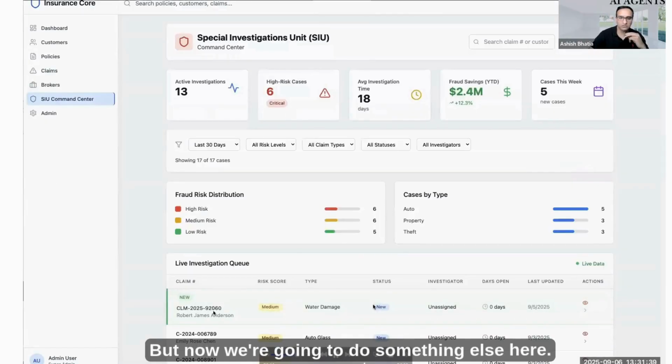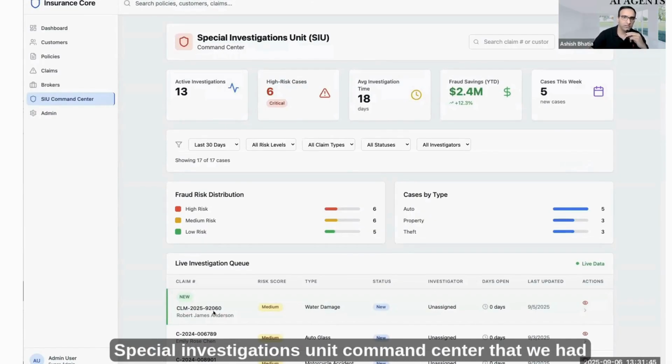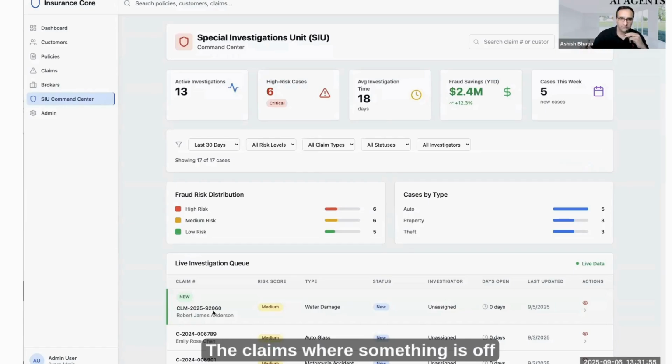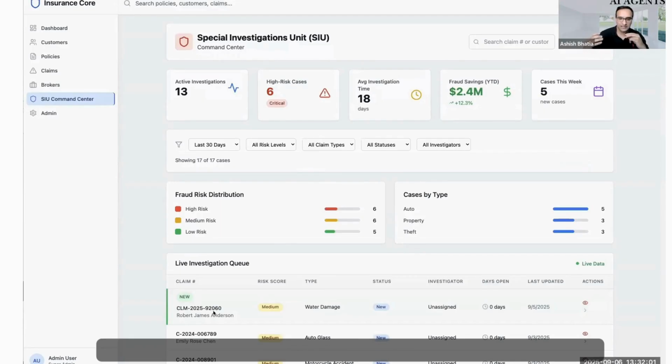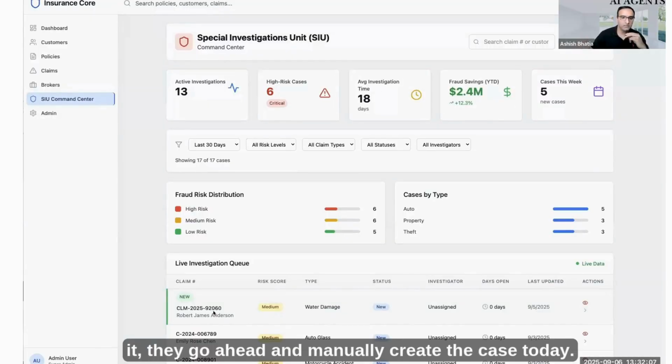But now we're going to do something else here. Remember, in the last video, I mentioned the Special Investigations Unit command center that we had built. And this is where flagged claims appear, right? The claims where something is off, or if the administrator feels that this claim is fraudulent or there's something dubious about it, they go ahead and manually create the case today.